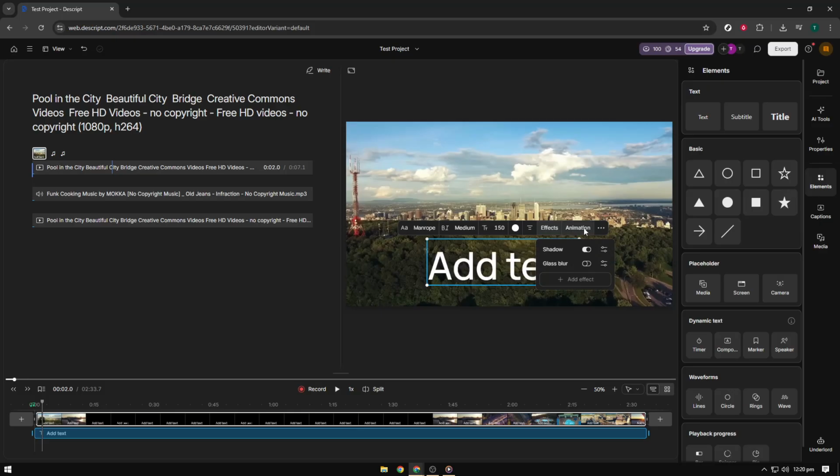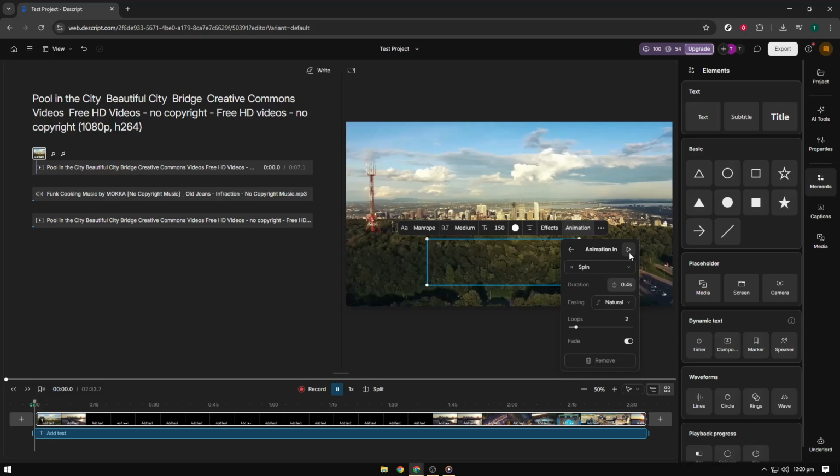If you're feeling creative, consider adding animations. Animations add a dynamic element to your text. This is excellent for drawing in viewers and keeping content visually stimulating. With a few clicks, you can animate the entry, exit, or movement of your text on the screen.